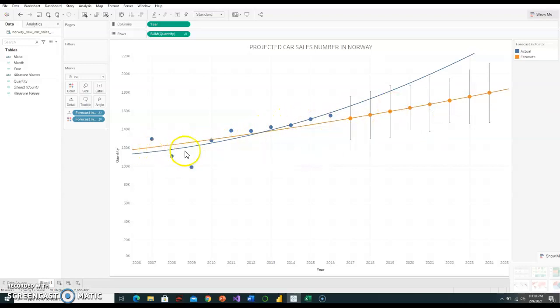According to our raw data trend line, our car sales are going to almost double in 10 years, but according to the forecast model, the trend line is more stable, but still it's gonna increase.